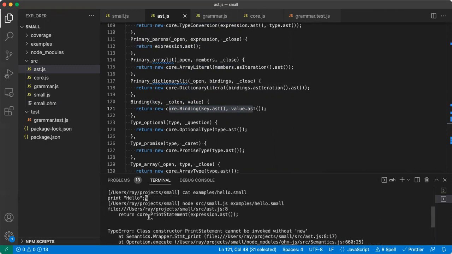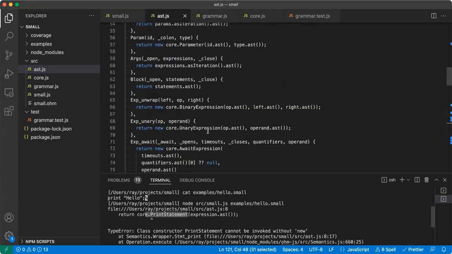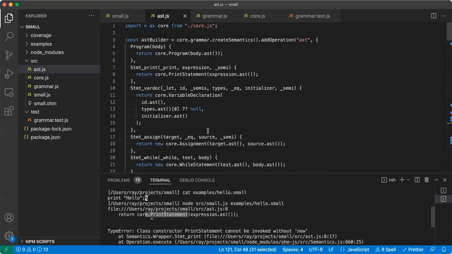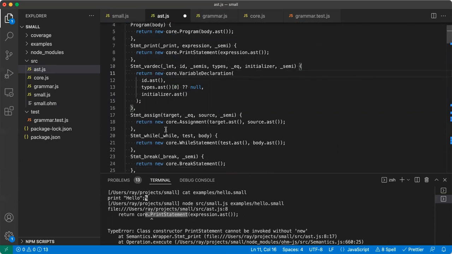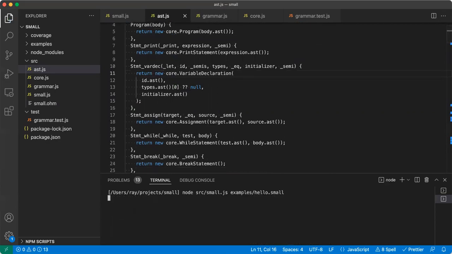And now an abstract syntax tree for hello small will turn out to give us an error. It says here that print statement cannot be invoked without new. It's probably good that we have errors over here. Return a new program, new, because I was not thinking about JavaScript until down here. Let's try print statement again. And you can see now we're printing out an abstract syntax tree version of our program.